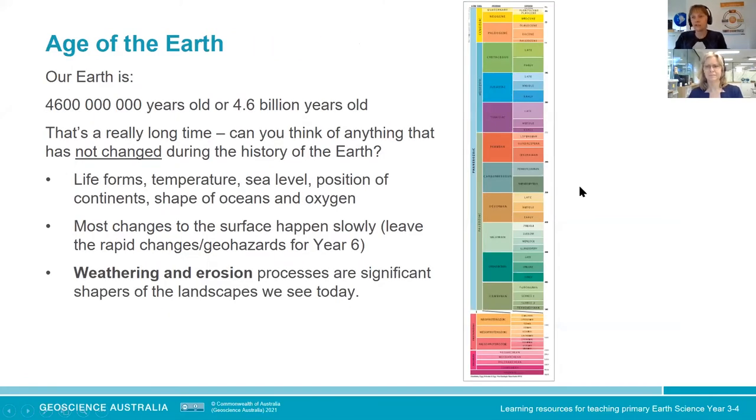So when we're teaching students in year three or four about Earth's surface changes over time, the first thing that we do is ask them to think about, well, how old is the Earth? How long has the Earth been around for these things to change? And we have a diagram up here of the geological time scale. The Earth is 4,600 million years old, or 4.6 billion years old. That's a really, really long time. And again, that's a really hard concept for students to understand.